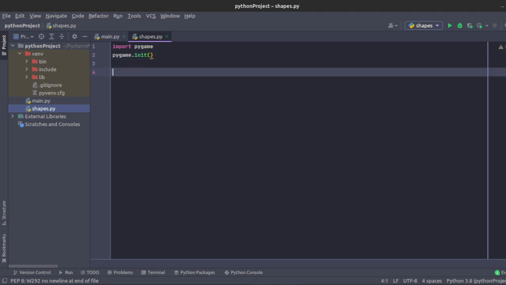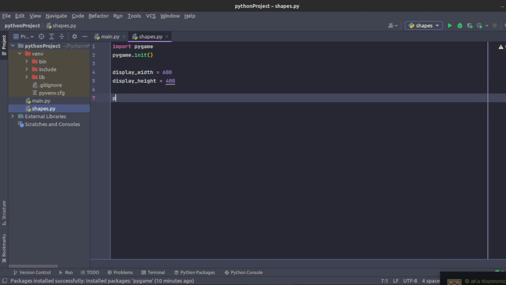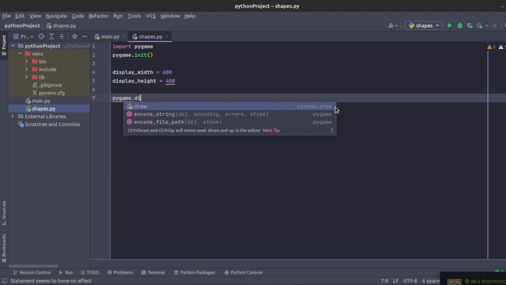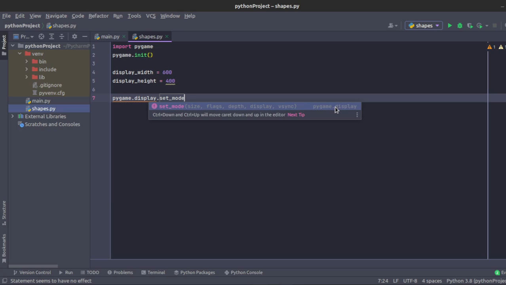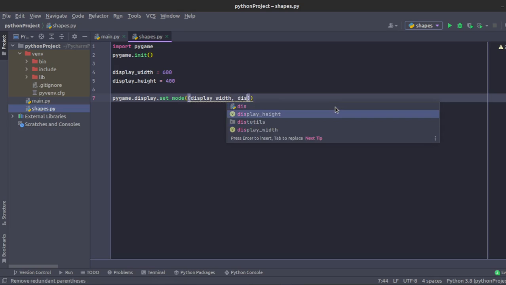So in order to do that, let's just create two variables to make this easier. Display width, and we can set this equal to 600, and display height, which this can be 400. Now we can do pygame.display.set_mode, and in here, in this parenthesis, we have to put a tuple that has two numbers, the display width and the display height. So in order to do that, we put a second pair of parentheses, and we can say display width, comma, display height.